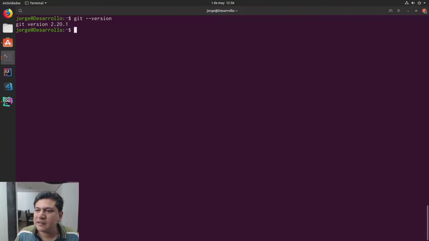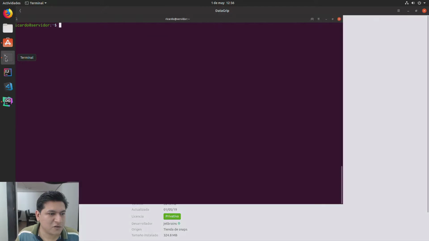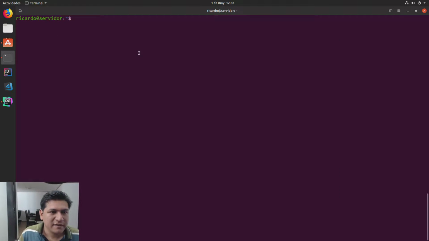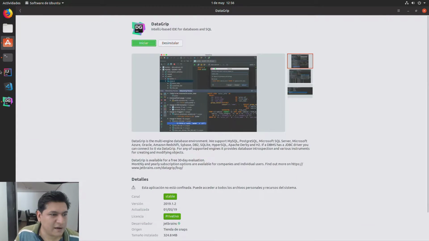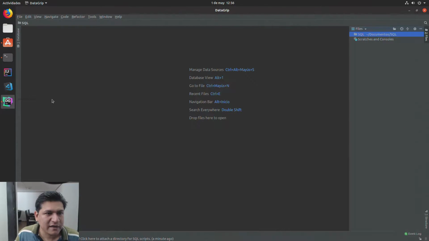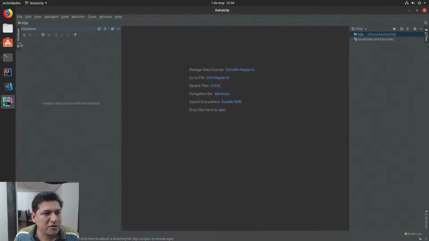I'm going to be using Git later. Right now, I'm going to switch back to my server. So this server is on. Why did I turn it on? Let's check it out here on DataGrip. I do have a database here, I believe, a test database. So let's try to connect to the server database here.